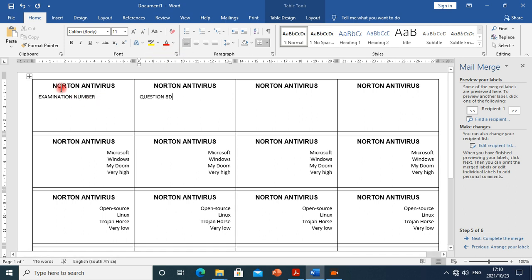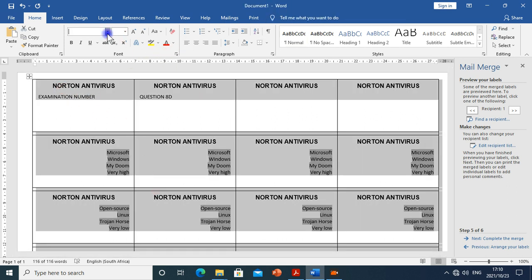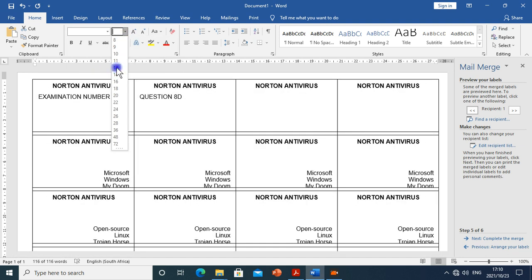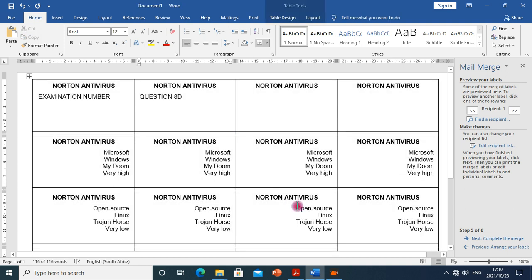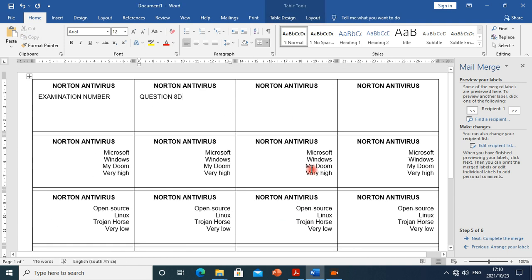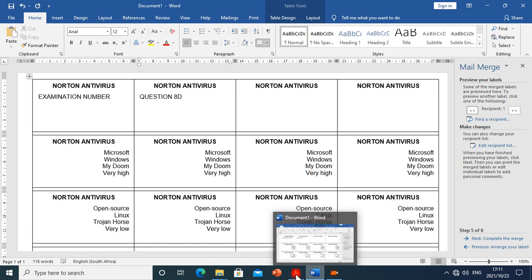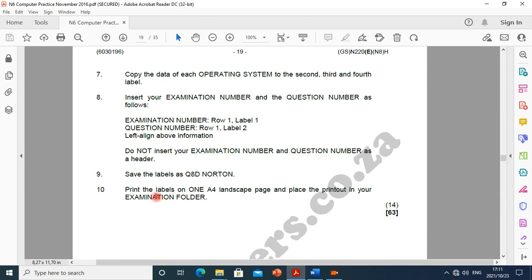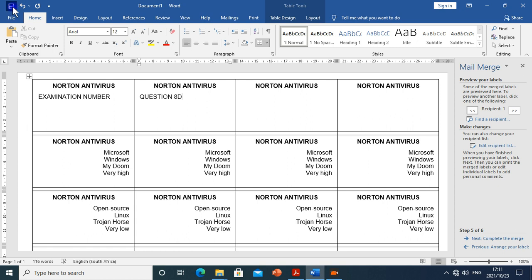Don't forget our work is supposed to be in Arial. I see that it's not in Arial 12, so our work must be in Arial 12. I've changed the font for my document to Arial 12. Actually, this is what the document is supposed to look like. They are saying do not insert as header. We haven't done that. Save the file as Q8D Norton. Let me save the file because I had not saved it.